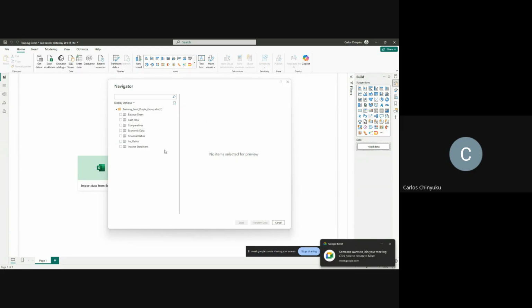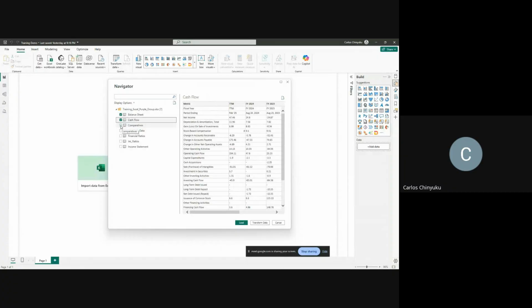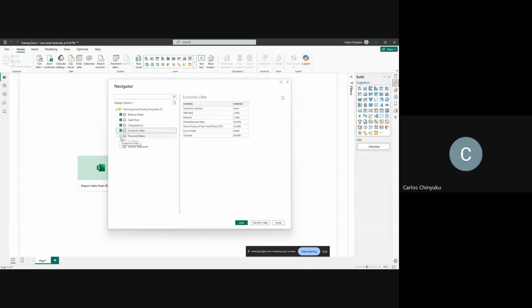So this is my Excel sheet. It has about 7 sheets, so I'm going to import all of them. Then I'll take you through data cleansing before we go into analysis and do the visualizations that we have seen in the other model that I've shown you, the one that is finished.